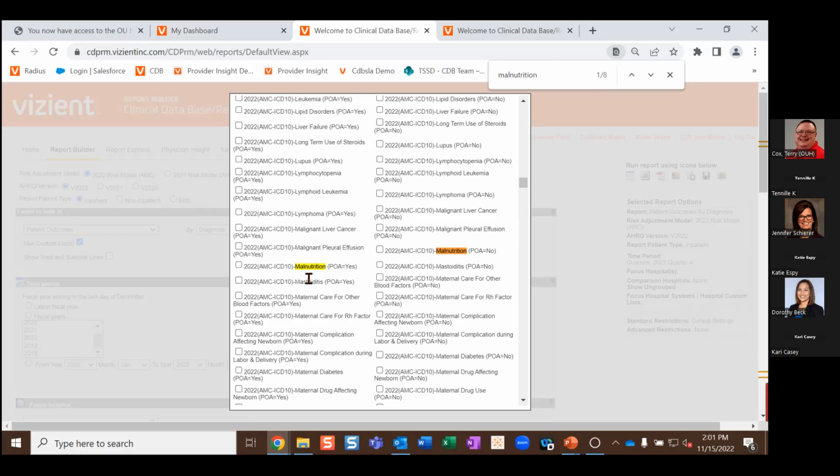My very first option that I see is the 2022 AMC malnutrition. I have POA yes, and I have POA no, and I'm going to select both because I want to see my output stratified by those that are POA yes and those that are POA no. And these are the ICD codes I showed you earlier with the risk variable definitions. It's just giving you a grouping. They're already consolidated into that bucket, if you will.